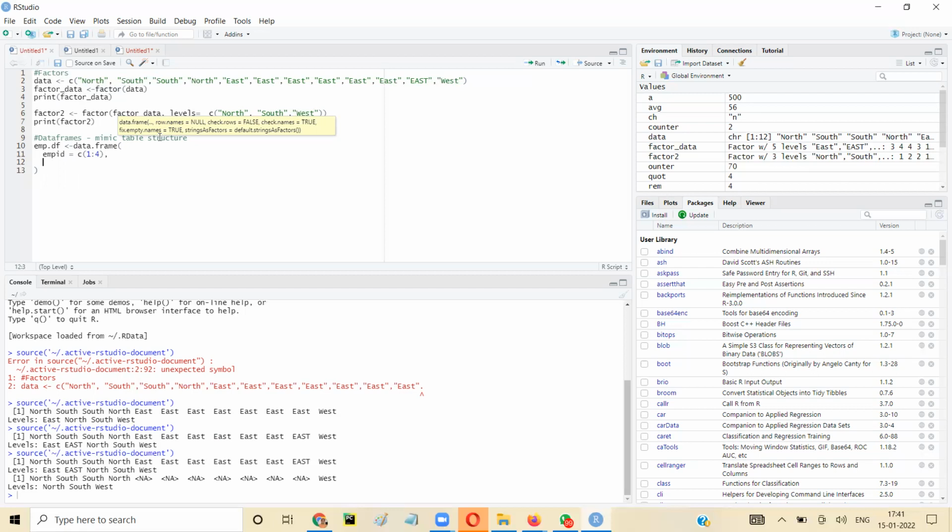Now let's say I call it emp name, or emp f name, or whatever. This is the first name that we give. So I'm going to give four names: Sachin, Rahul, VVS, and let's say one more. Now here I'll give emp L name, equal to c.